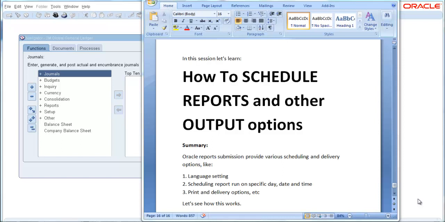That means you can specify on a specific day of the week like Monday, Tuesday, Thursday, or on any period during a month. For example, I want it on 1st, 15th, 20th, and also the specific time. Or you want to run these reports in the middle of the night. So let's see how this works.